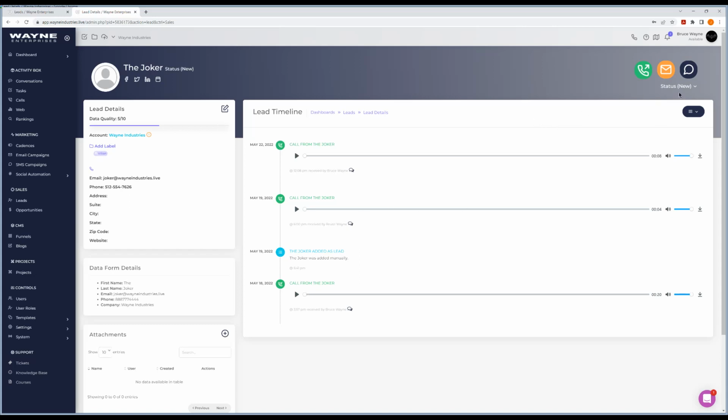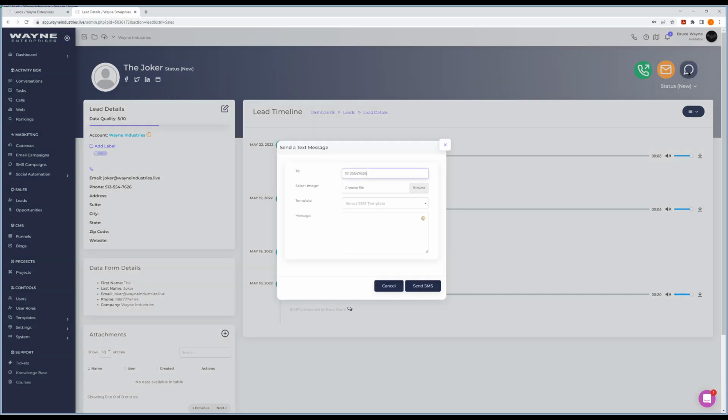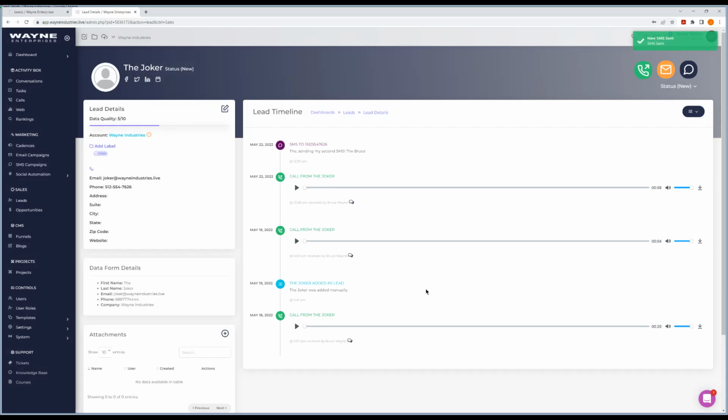So in this case, I'm going to go ahead and select this text message icon. Same thing here. It's going to automatically pull in the phone number, so you don't have to put the phone number in. You can select an SMS template, choose a file, and here these tags work the same way. So I'm going to say sending my second SMS. Thanks, Bruce. So when you hit send, that's going to send immediately. So there's no queue here. This is actually sending that text message directly to that lead.